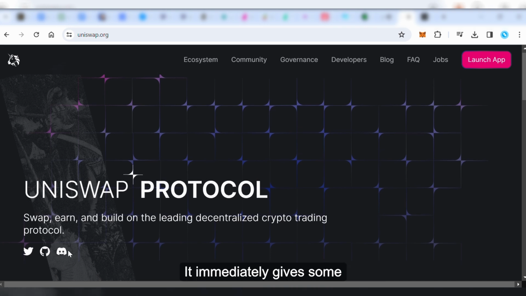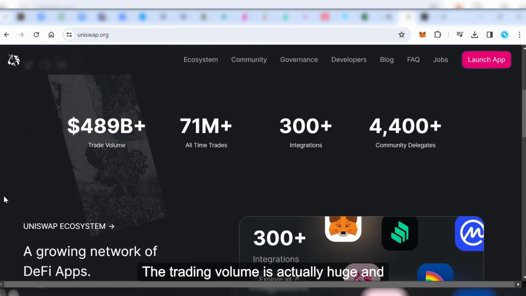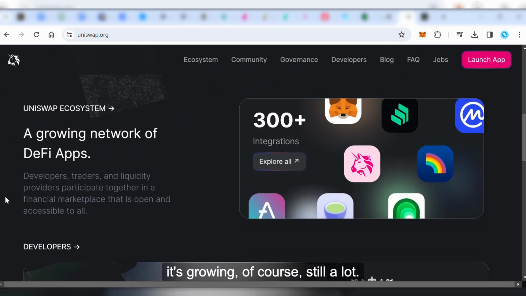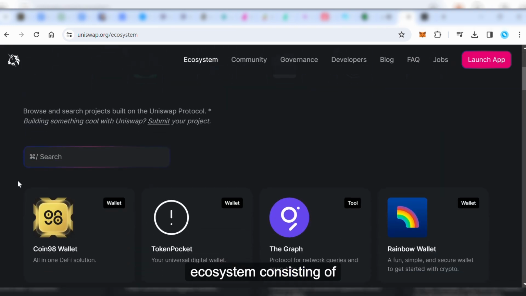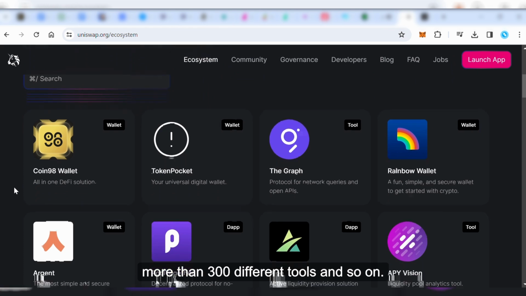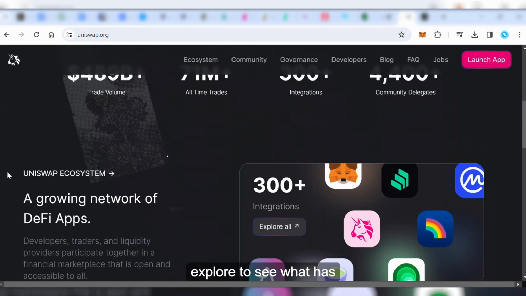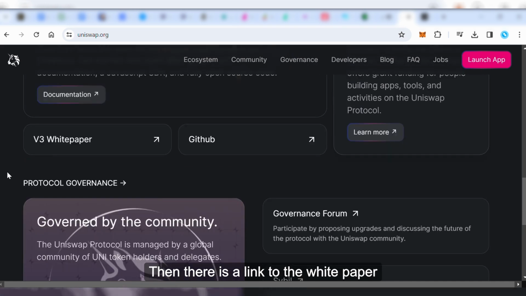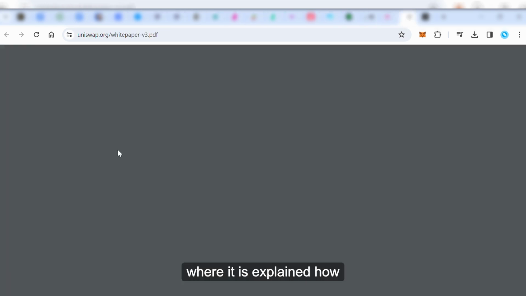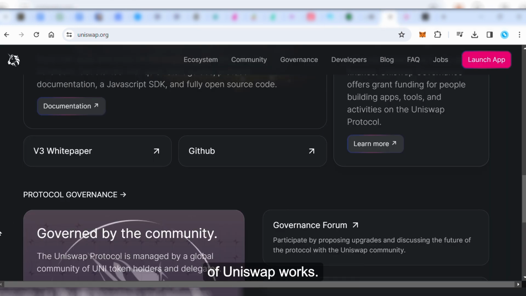This is how it looks. It immediately gives some references to their social media. The trading volume is actually huge and it's still growing a lot. It is also part of a whole Uniswap ecosystem consisting of more than 300 different tools and so on. So also a very interesting thing to explore, to see what has been created in the area. Then there is a link to the white paper, where it is explained how the mechanism of Uniswap works.